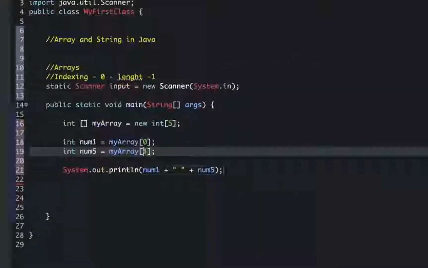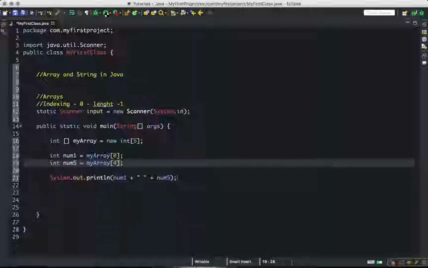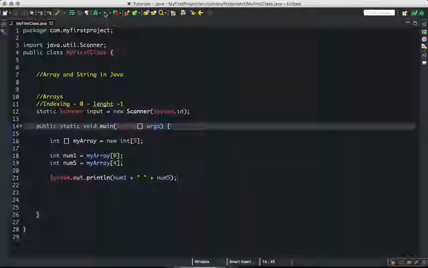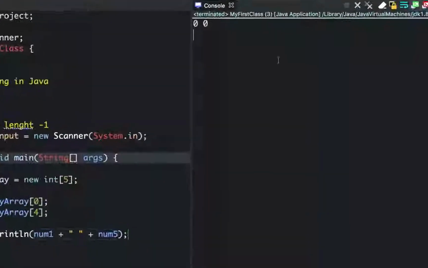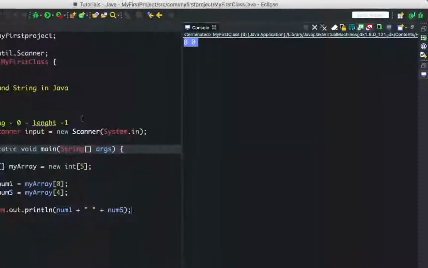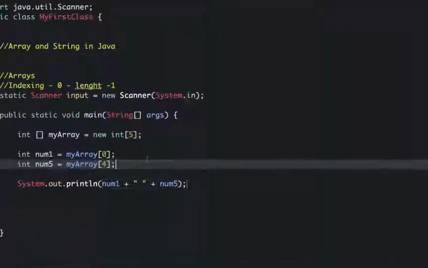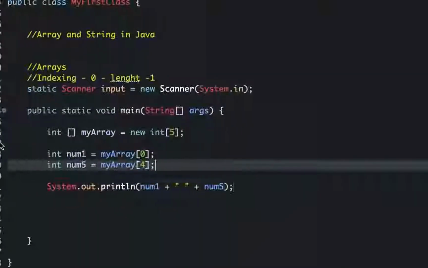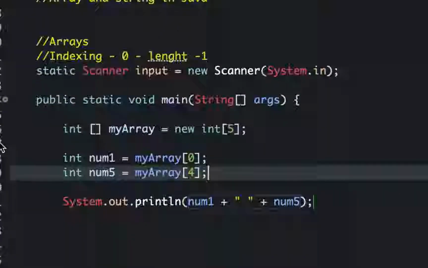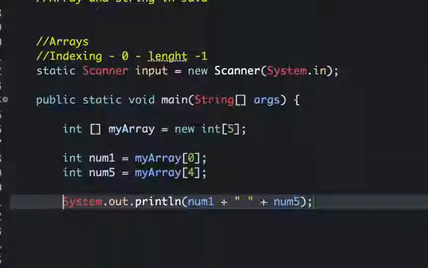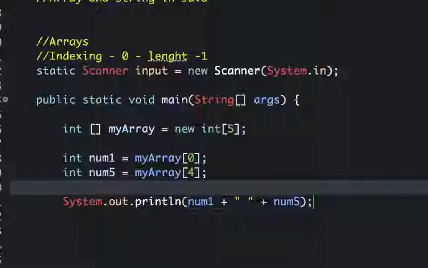So if we run this, we have a value of 0 and 0 because currently we don't have any value put in the array. We just have an empty container of an integer array. All number types will be initialized to 0, whether it is a double, float, or integer. So in this case, the myArray container is initialized to 0.